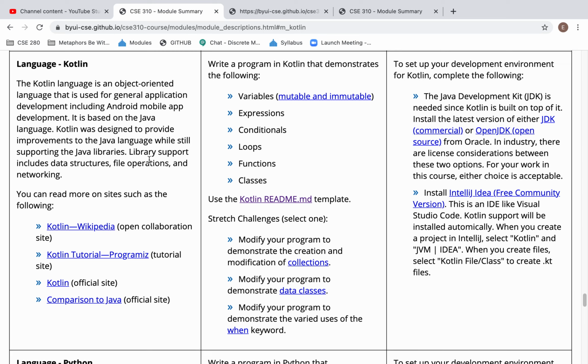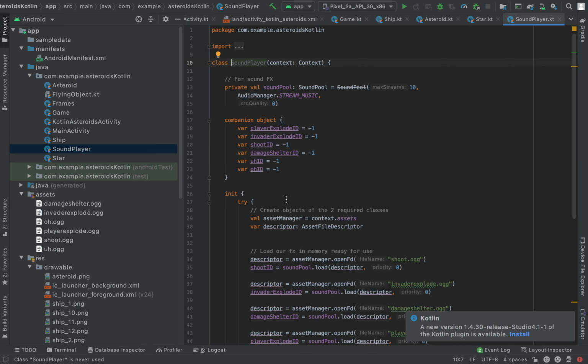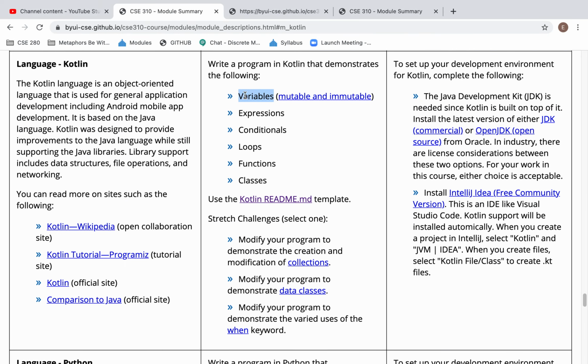I wanted to talk a little bit more on the project. What can we call it? For my class, I did this for a project. Specifically, I did it for myself mostly, but I also did it for a project. I did demonstrate variables. I did a lot of vars and vals, as you can see here, so mutable and immutable are there. Expressions, conditionals, loops, functions, classes. Those are all right.